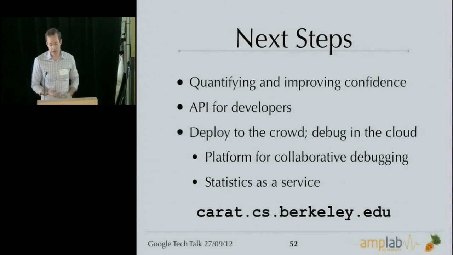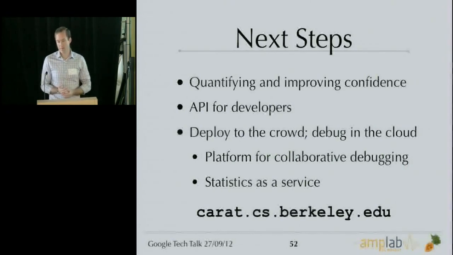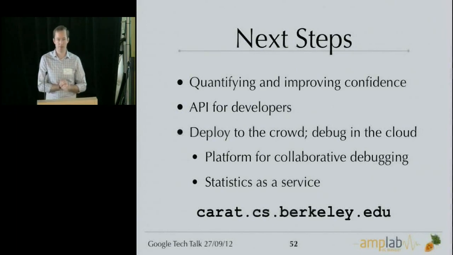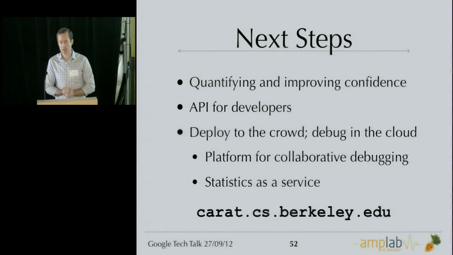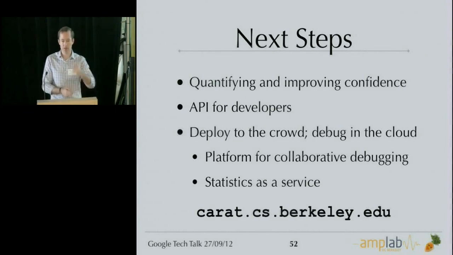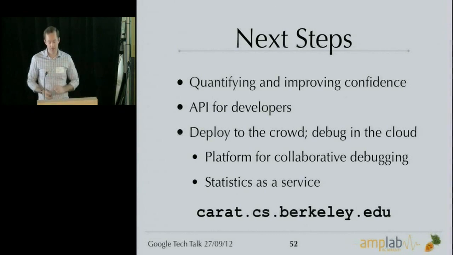Another thing that we're looking to do is build an API for developers. So if we, for example, see that Twitter is exhibiting an energy anomaly on a particular subset of the devices, we don't know whether that subset of devices just has a particular setting inside of the app, or if the user is just interacting with that app in a particular way. That's not something that's visible to Carat.